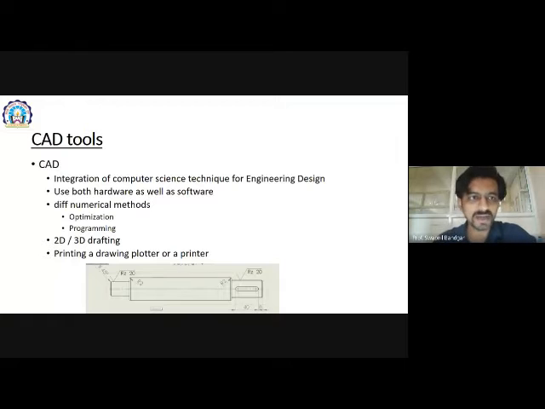So the next topic is what CAD tools are available, what their features are, and which CAD tools are required at which CAD level. Before that we should first understand what CAD is. CAD is nothing but the integration of computer science techniques for engineering design. CAD is not related only to mechanical engineering. It also incorporates electronics design, civil engineering, chemical engineering. Every branch has its own CAD tools. Tools in the sense it is software. Okay, so keep it in mind.